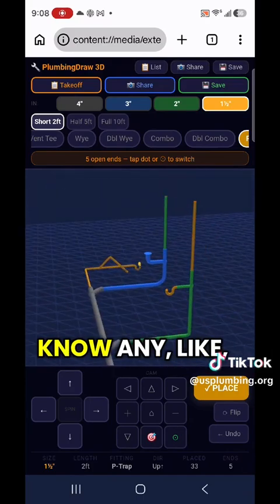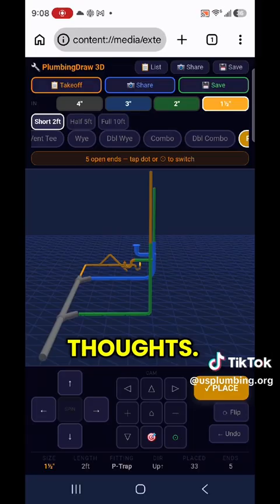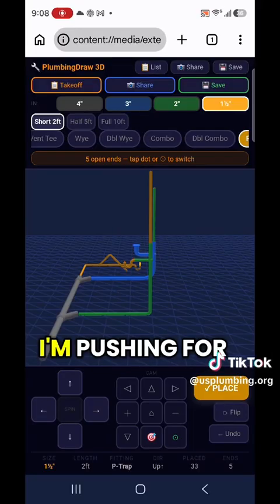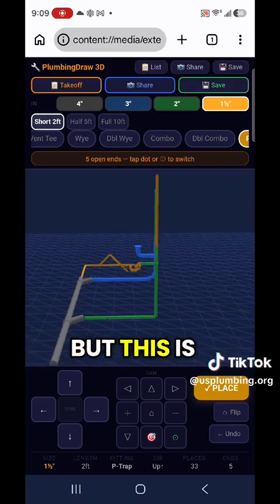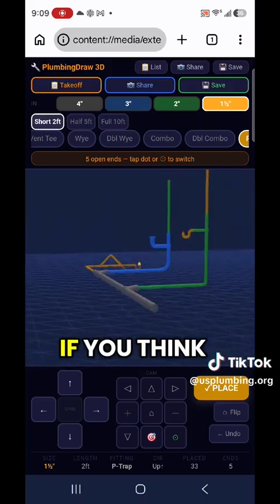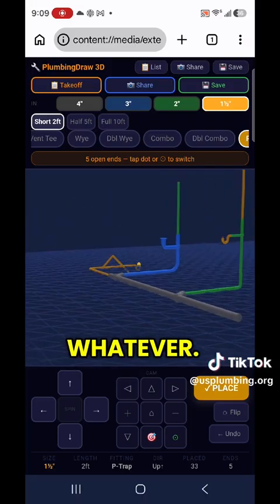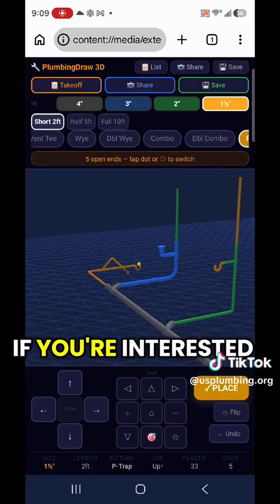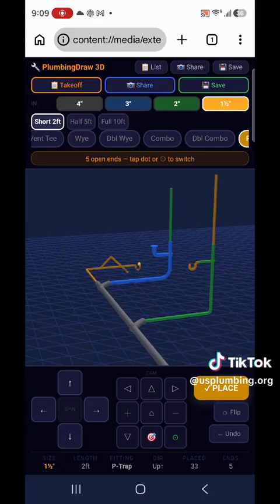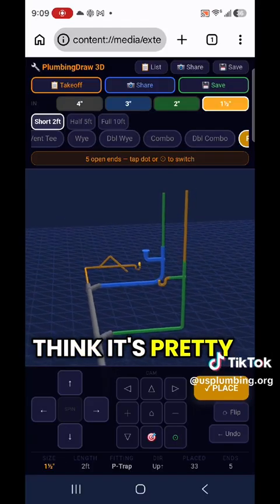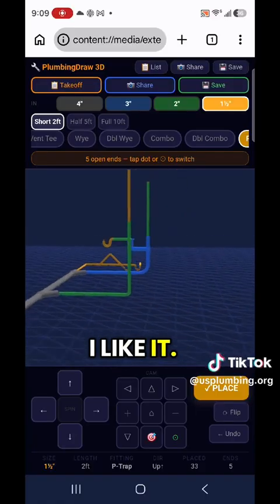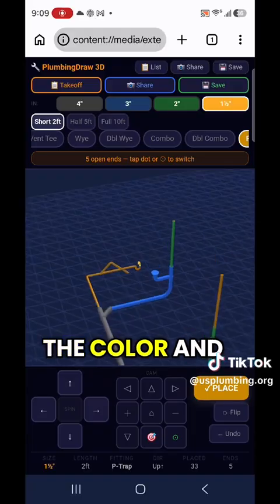But let me know any thoughts. And like I said, I'm pushing for April 30th because that's gonna make me work on this as hard as possible. But this is what I have so far. Let me know if you think this is a stupid idea or whatever. Let me know if you're interested, or if I'm just an idiot wasting my time. But I think it's pretty badass.